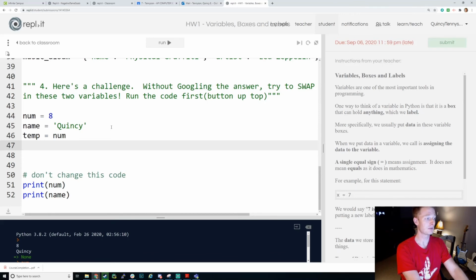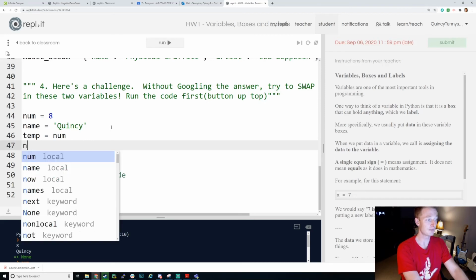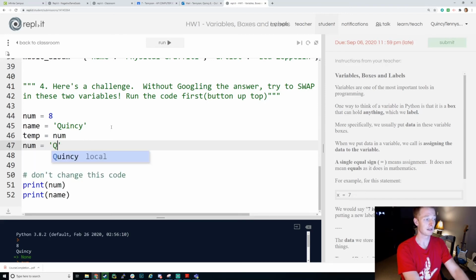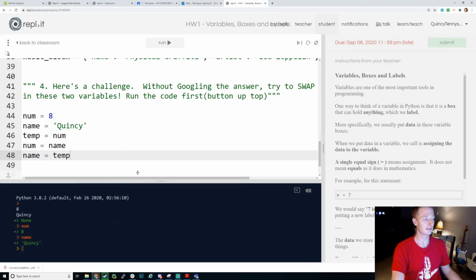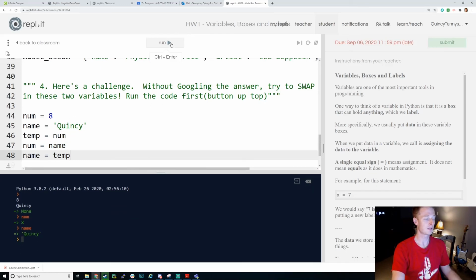Next, I'm going to say, all right, now that I've got 8 in a safe place, I can move Quincy to num. I can move name to num is really what I want to do. And now that I've done that, I can make name temp. Now that is an effective swap. So when I run this code, I say num, I've got Quincy, I say name, I've got 8.